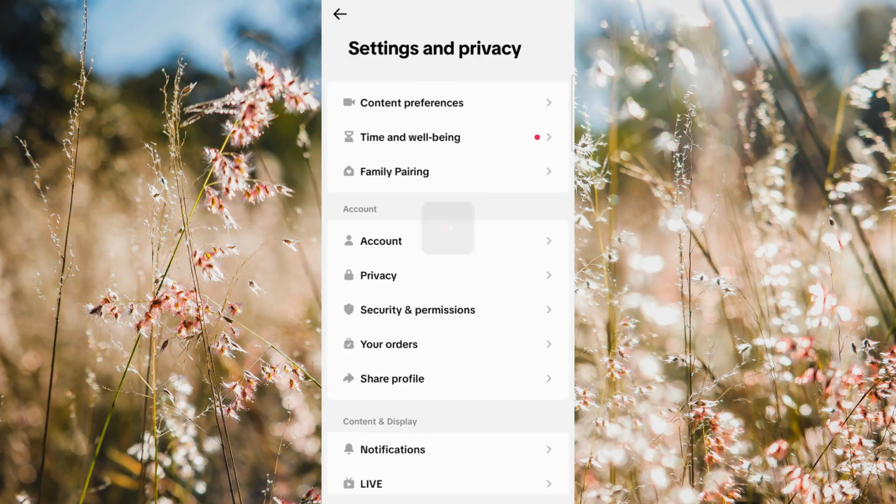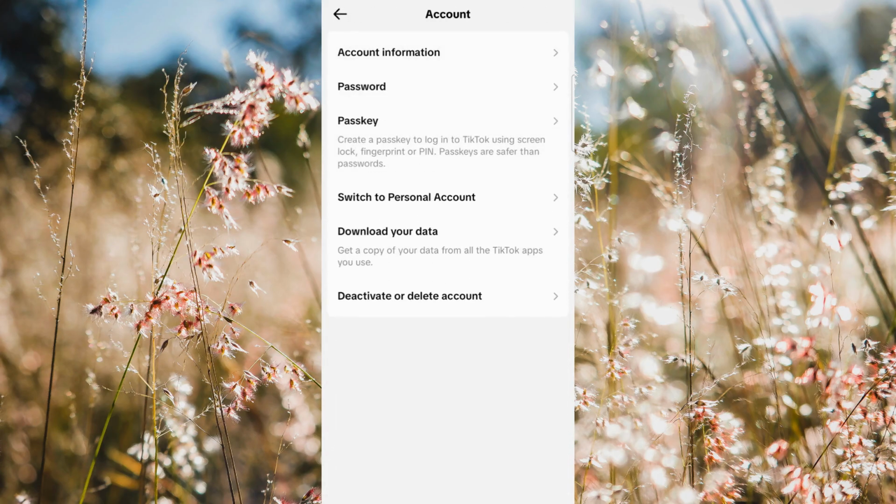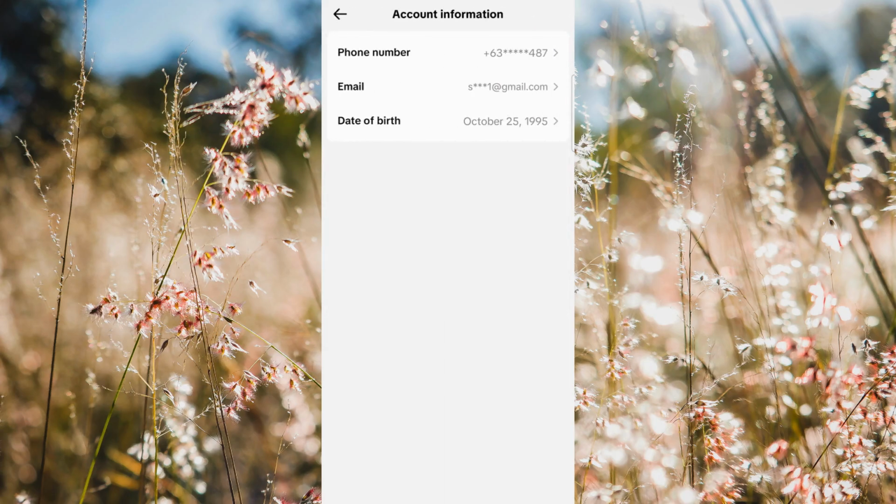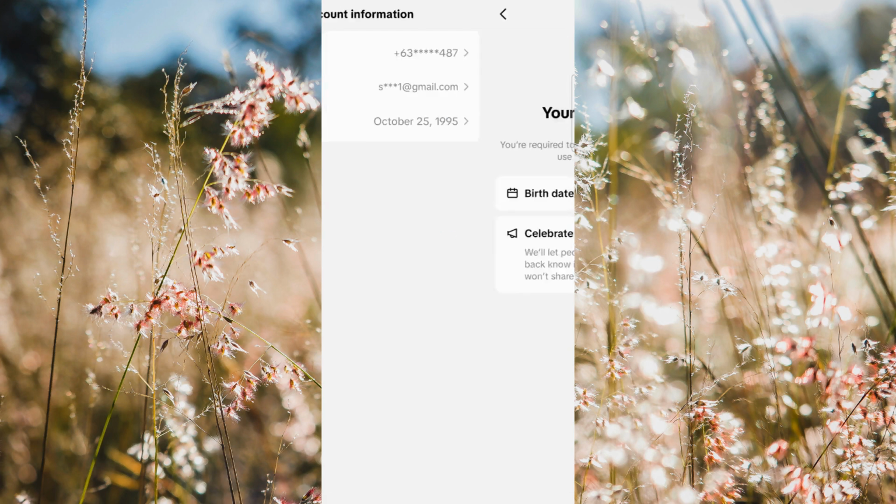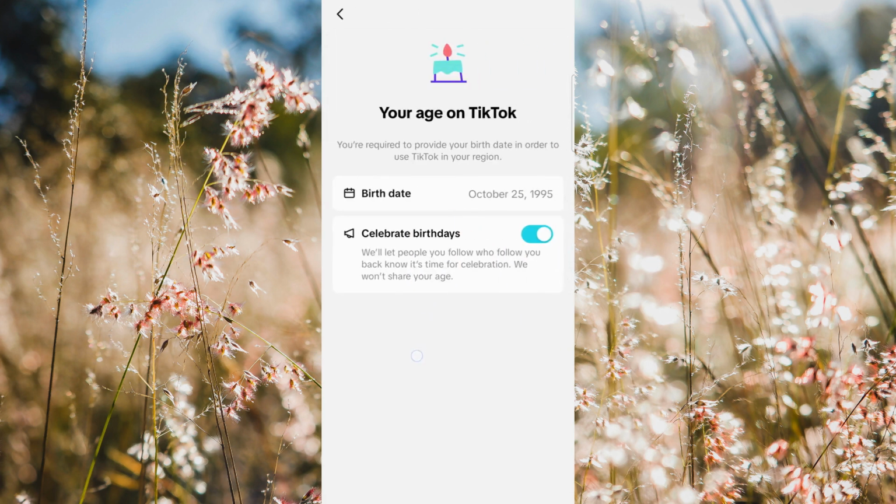Inside the Account section, tap User Information. This area shows the core details tied to your account, including your date of birth. When you open User Information, you'll see your date of birth displayed on the screen. And here's the key point. You'll notice that the date of birth field is locked and cannot be edited from this page.